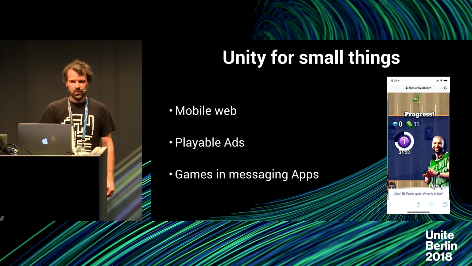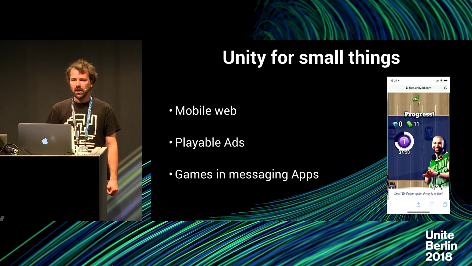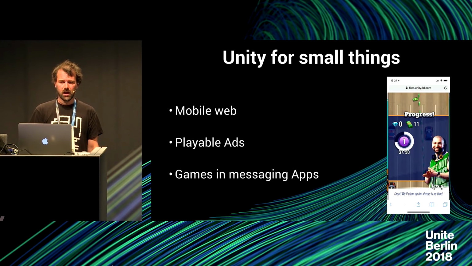Other examples are WebGL, especially if you want to target mobile games, which is currently pretty hard with our WebGL export. Playable ads. If you want to have an ad banner on a web page built in Unity, you don't really want to download 10 megabytes for that. There's also games in messaging apps, like iMessage has built-in apps where you can play games with each other, as has Facebook Messenger, as has WeChat.